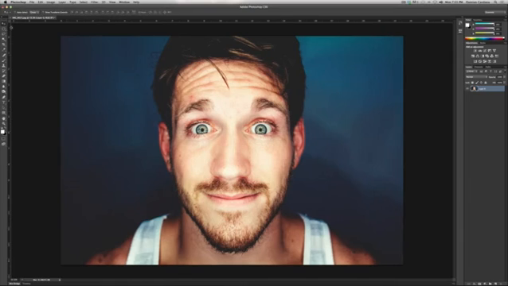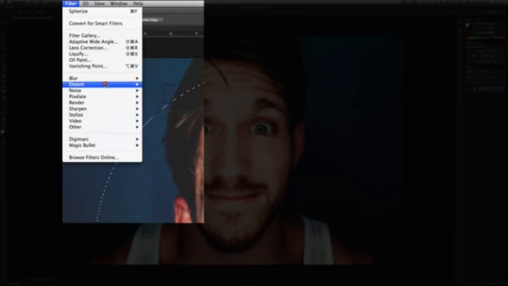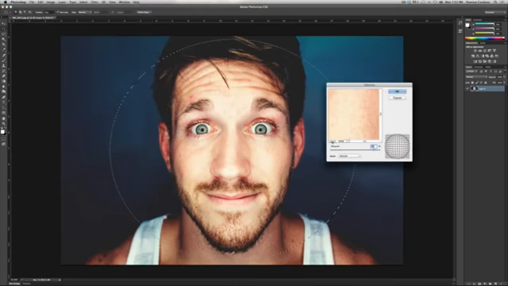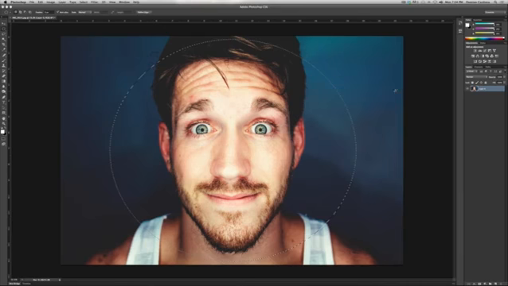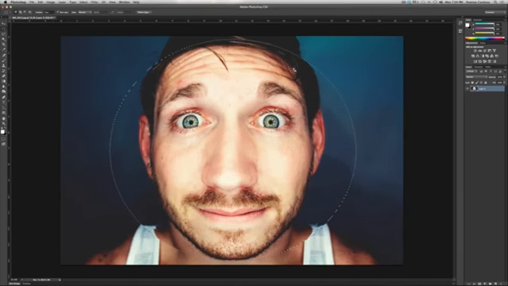First, what we're going to do is go ahead and select our elliptical tool and just create an outline around my face that we will use to fisheye. So we'll go up here to Filter, Distort, Spherize. Go ahead and zoom out a bit so we can see what we're working with. And as you can see in this little menu, that is what our fisheye image is going to look like. So go ahead and select OK. And there I am, fisheyed and all.